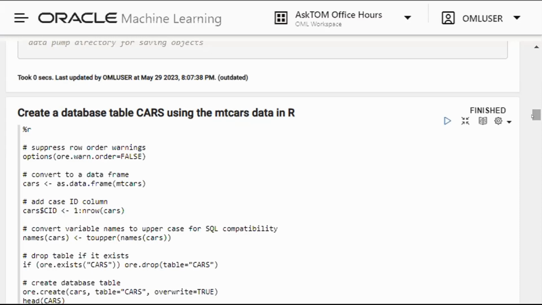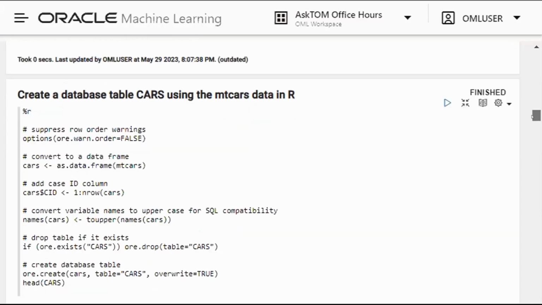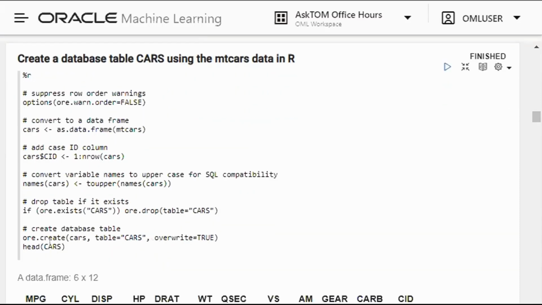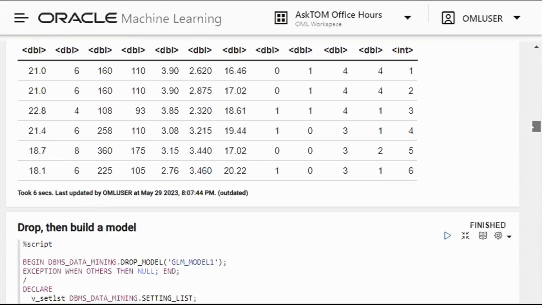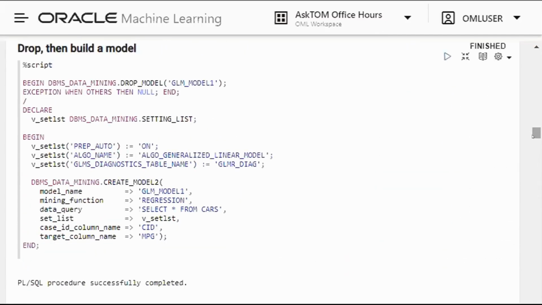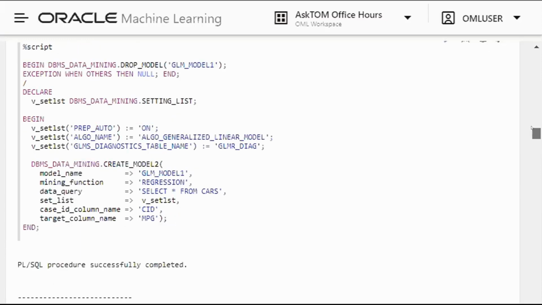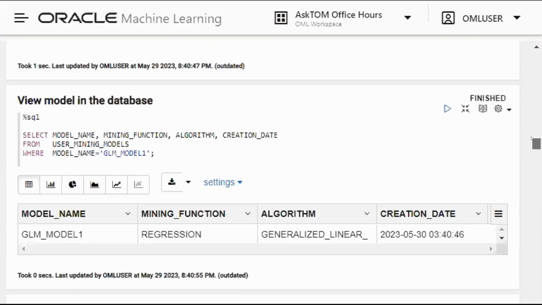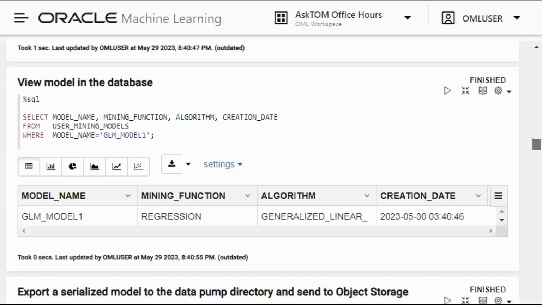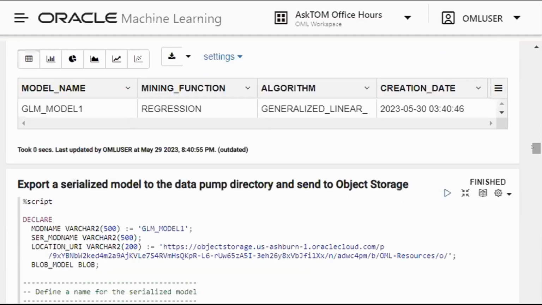Okay, so to start, we're just creating a database table called cars using the mtcars data in R, and the table is called cars. And then we're going to drop and build a model, GLM model 1, using the create model 2 procedure. And the target column is miles per gallon. And now that I've created that, the model is persistent in the database, and I'm going to view the model in the database. I can query the model using the user mining models view, and then I can export the model.